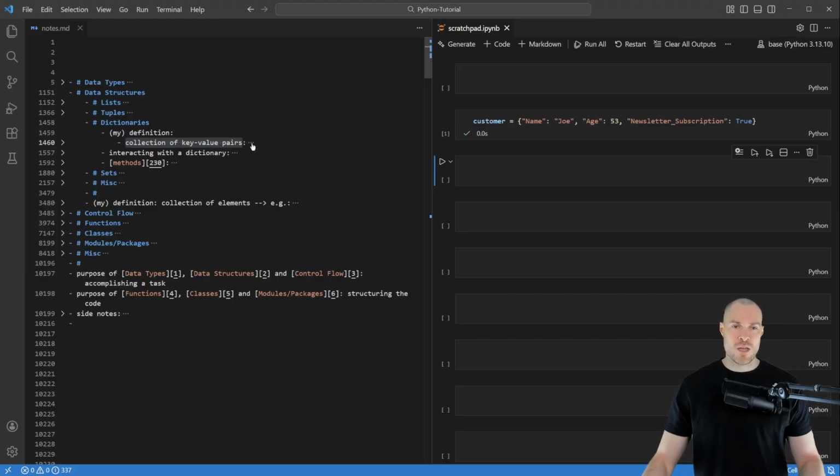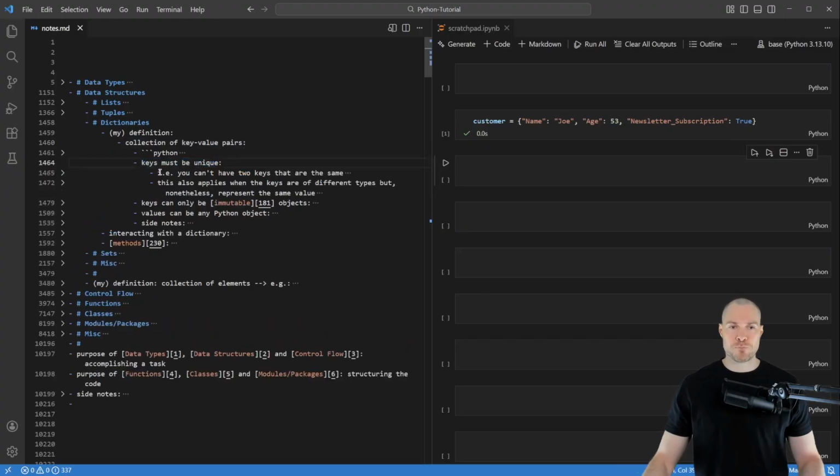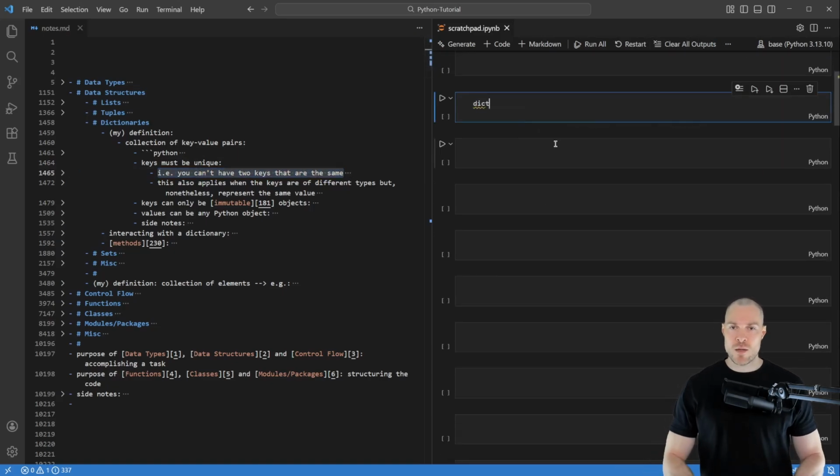And here I also have some additional notes. The first one states that keys must be unique, i.e. you can't have two keys that are the same. So for example, if I create here a variable called dictionary, and then create a dictionary, and the first key value pair is a 1, and then the value is here hello. And now let's create another key value pair. And again, let's use the 1 as the key. And here, let's say a word.